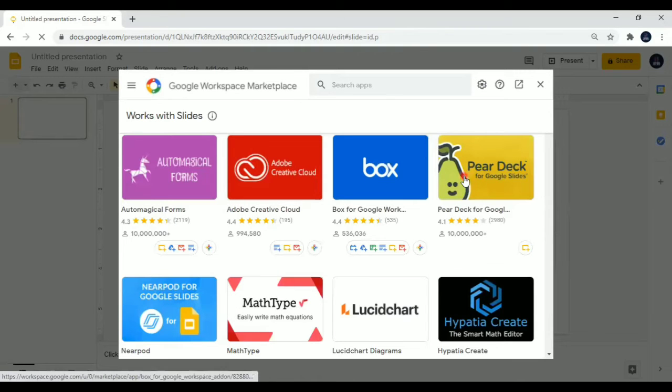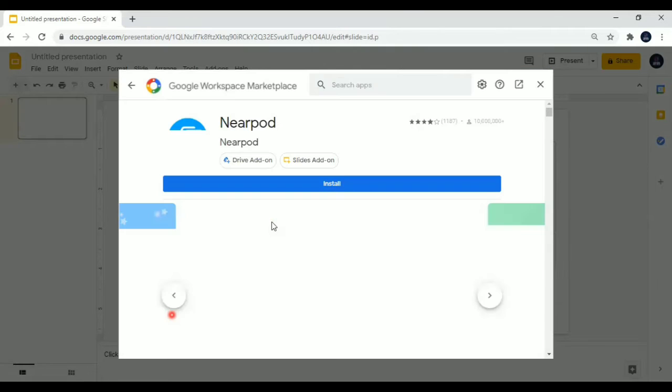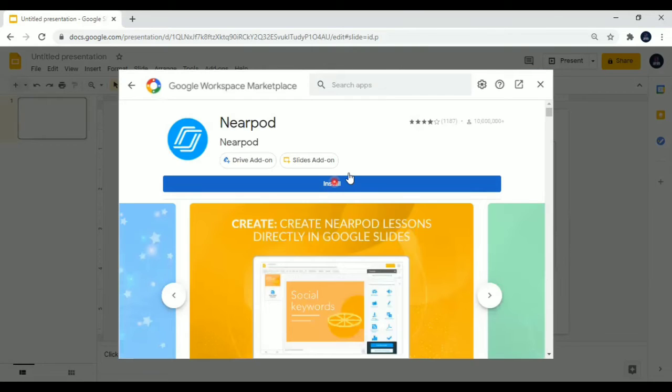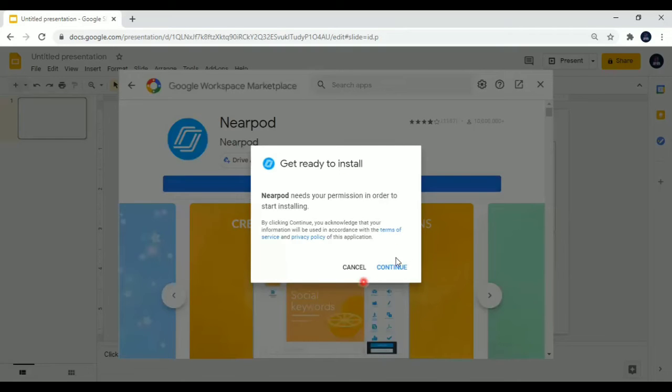So once you do that, Nearpod should appear here. If you're not seeing it, then you can type Nearpod here and then click search and it will populate. So I'm just going to go ahead and click the Nearpod icon. The next step now is to click on install. Click continue. You will see this prompt. So just click continue.